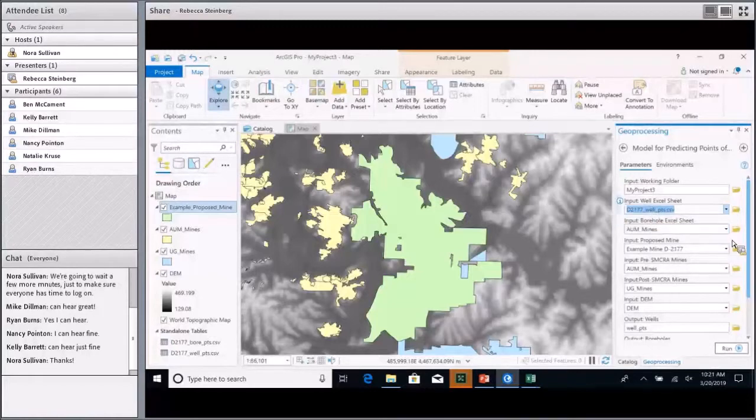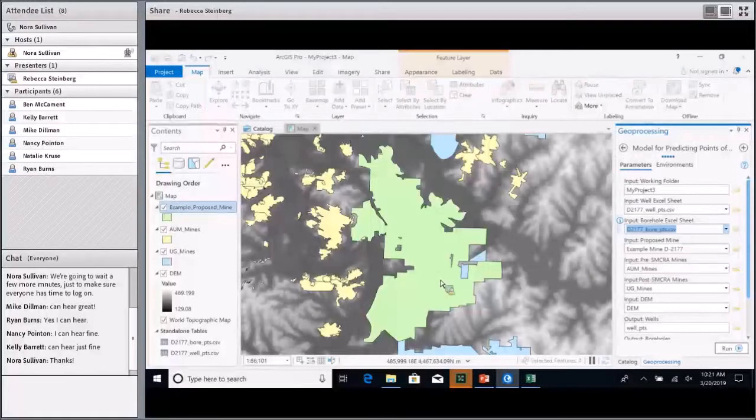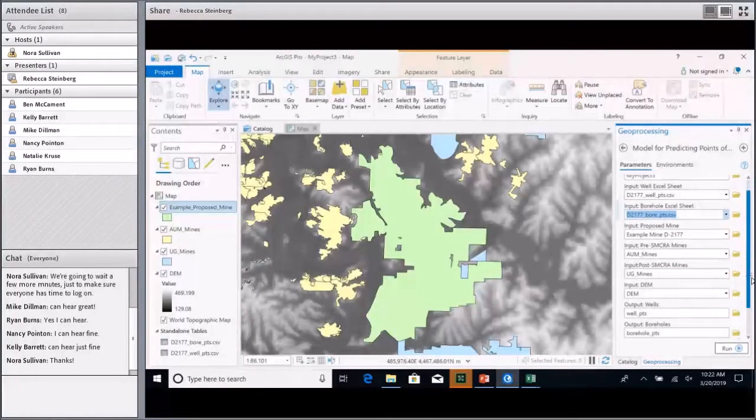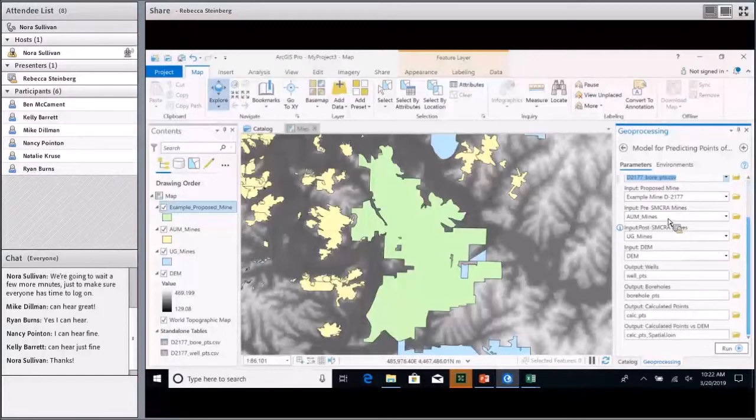So here's the well sheet. This one's for the borehole sheet, which are what are over here. This is the example proposed mine, so that's good there. Grab the correct one. And then these are the default ones from within the template. So these are grabbed correctly, and since I haven't updated them or added new ones, I can just leave those.